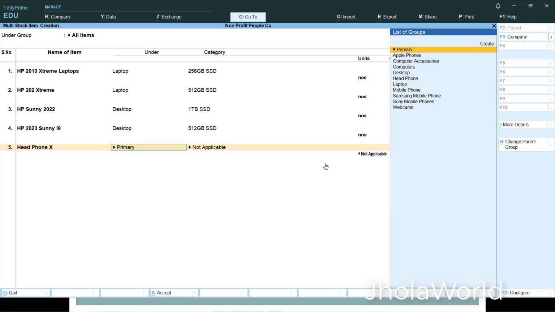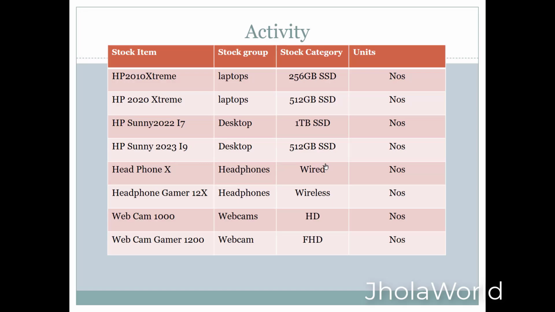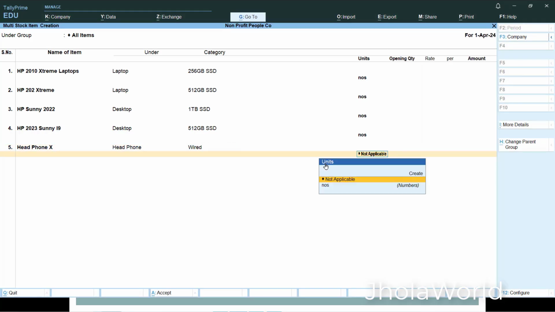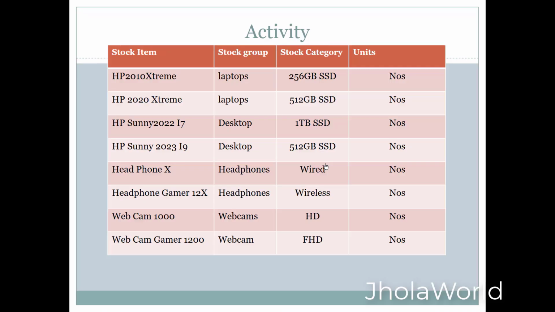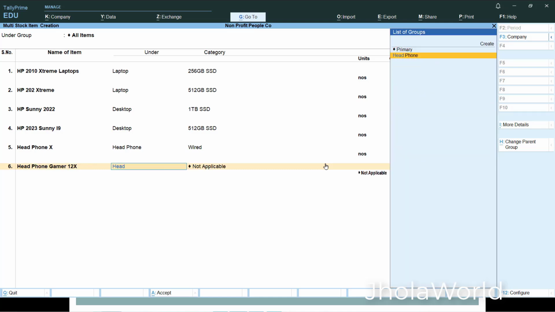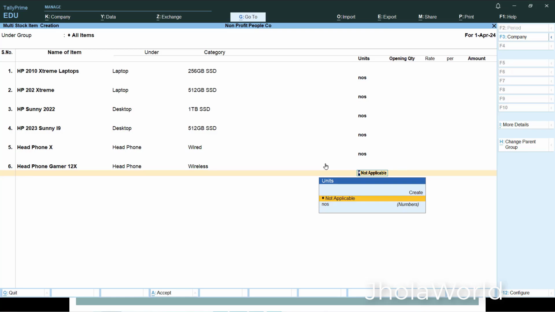Now headphone X will be under headphones only. Headphones will be under headphones. Wired, numbers. Wired will be the category and will be numbers. Then we have headphone gamer 12X, again it's under headphone. This time will be wireless, and this will be numbers.